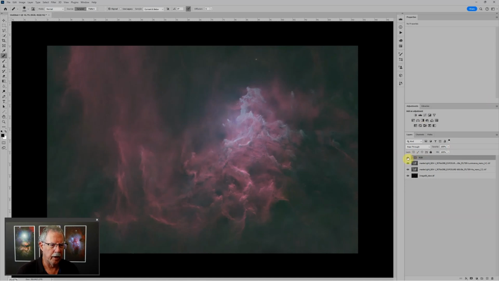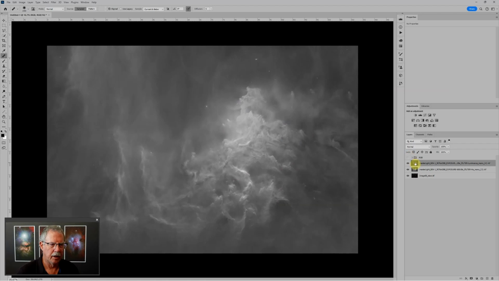So let's just go ahead and turn off RGB. Here is our luminance. We'll just do the same thing. Drop it into a group. Change the name.